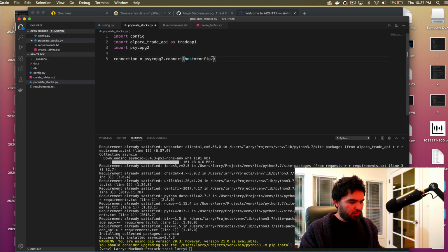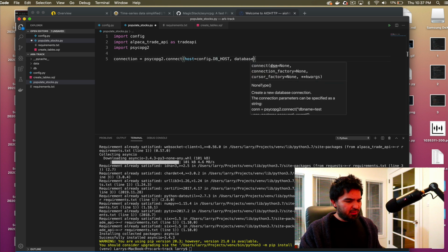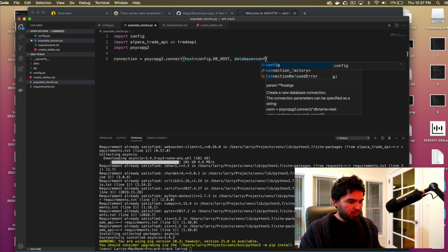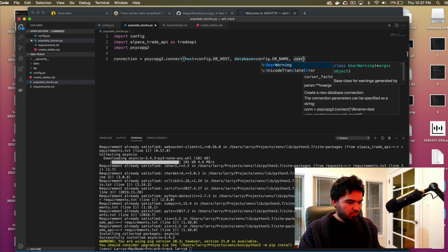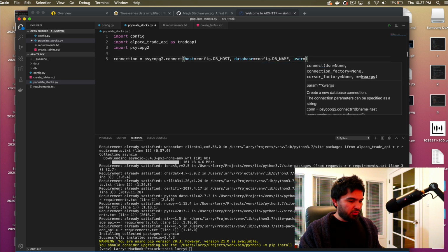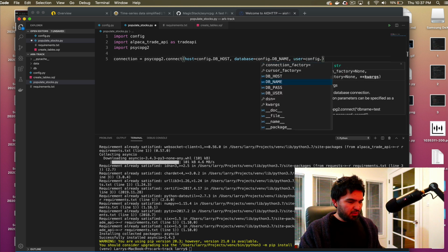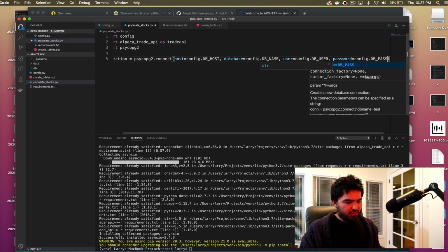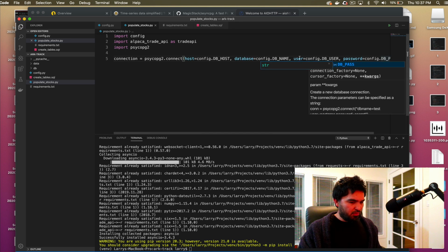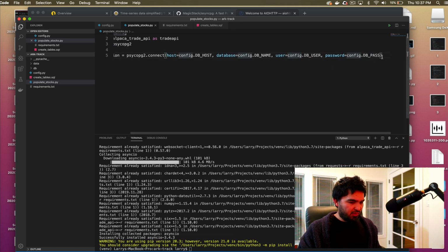And so I'm just going to do host equals config.DB_HOST, database equals config.DB_NAME, and then user equals config.DB_USER, and then password equals config.DB_PASS. Okay, and so that should be good to go. And yeah, let's see if this actually works.